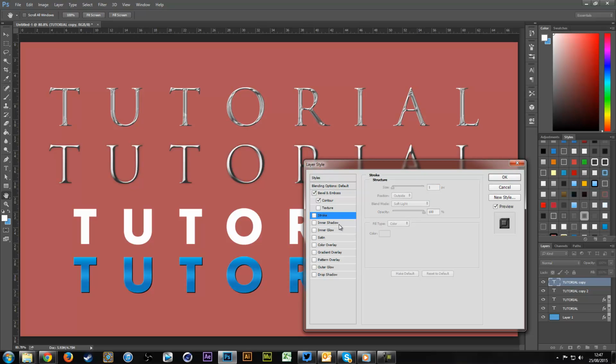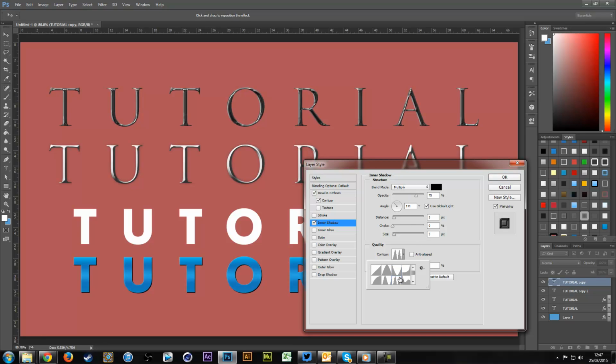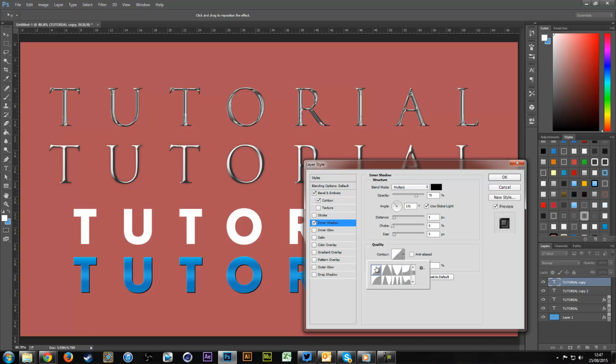And if you go to inner shadow now, it's quite self-explanatory. It makes a shadow but inside of the text, and once again you've got all the values here. All of these will do roughly the same thing as what they've done on all of the other stuff above that I explained with the Bevel and Emboss. You've got anti-aliasing again, which will make things a little bit smoother and cleaner.